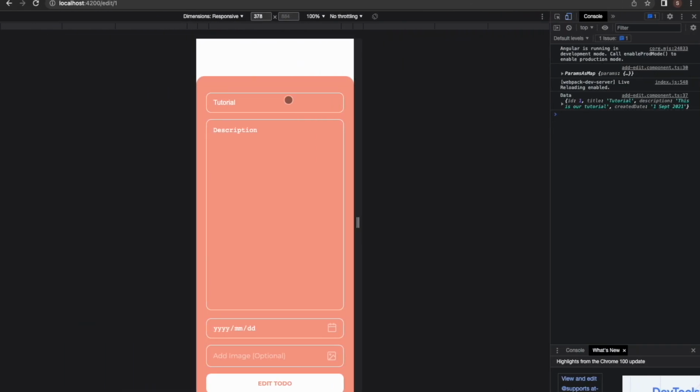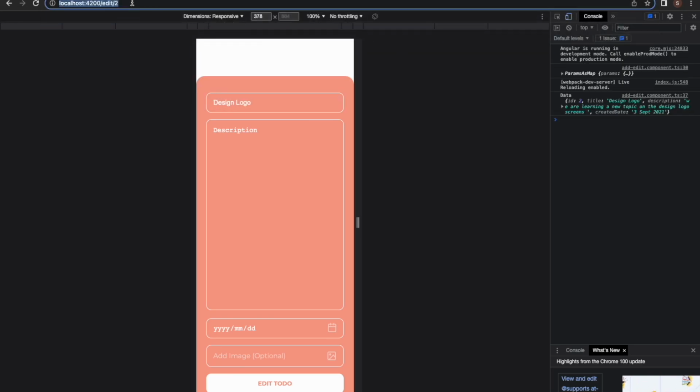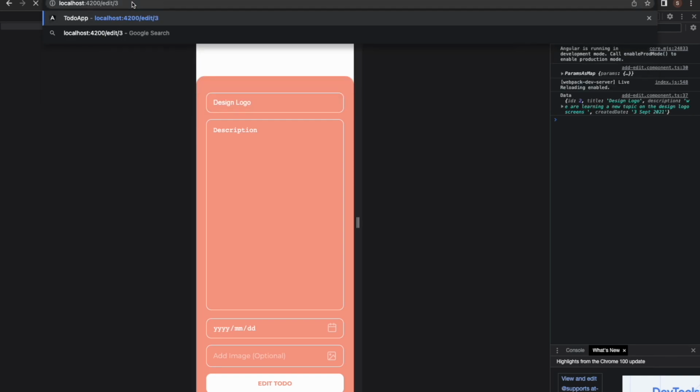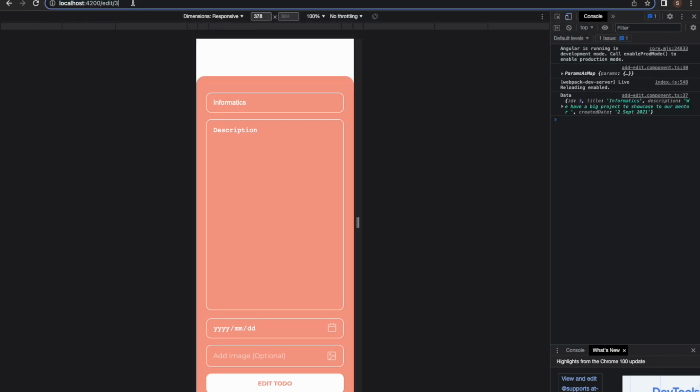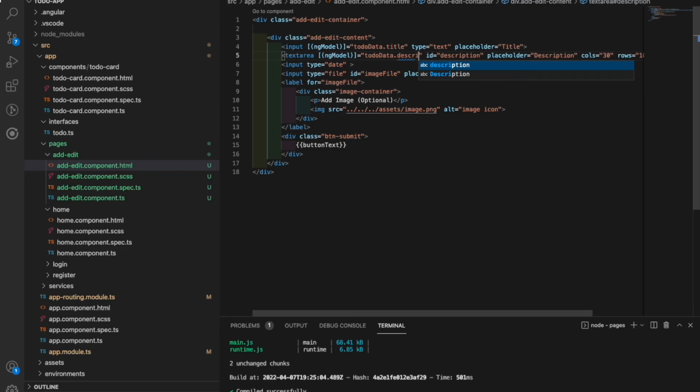So let's see. Do we have tutorial? Oh yeah, we do have tutorial. So if we now say 2, design logo. If we say 3, informatics. If we say 4, then yeah, this is actually working out for us, right? So then over here, we just want to display our description, so this will say description.